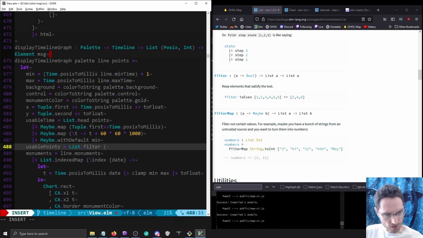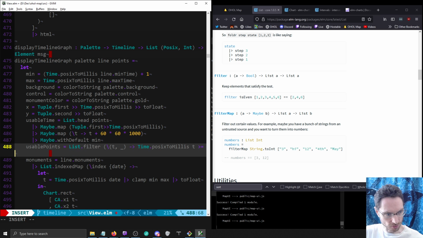So given a pair, and we don't care about this for this part, we want to know if time.posix to millis of t is greater than or equal to usable time.